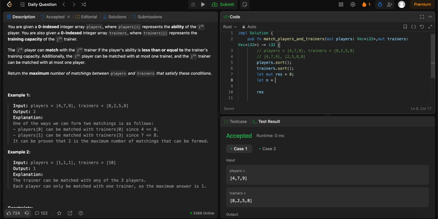Let's initialize some variables for length because we'll be using these variables later on. So let n equal players.len(), we can find the length using this function implementation on vectors. Then let m equal trainers.len().